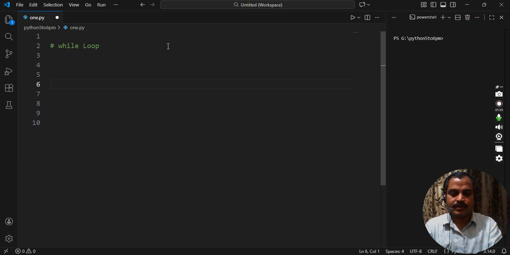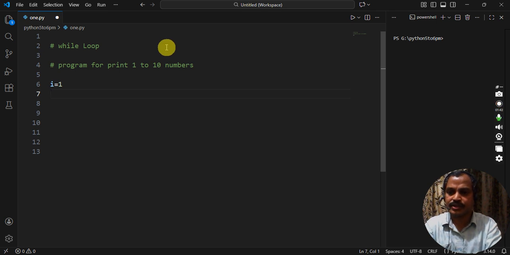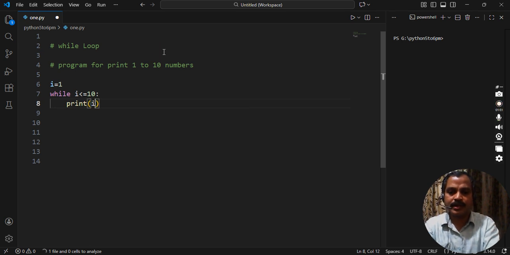Okay, so suppose we take one program example: a program to print 1 to 10 numbers. So what is the syntax of the while loop? Here I equal to 1. This is the initialization. Then after that we need to define some condition: while I less than or equal to 10, print I. Then I equal to I plus 1.